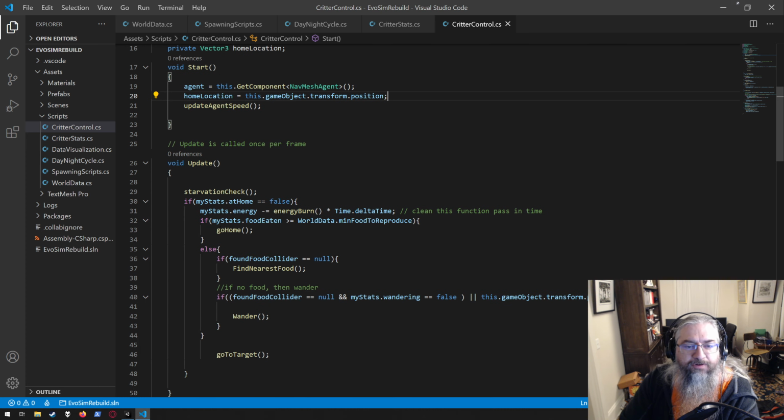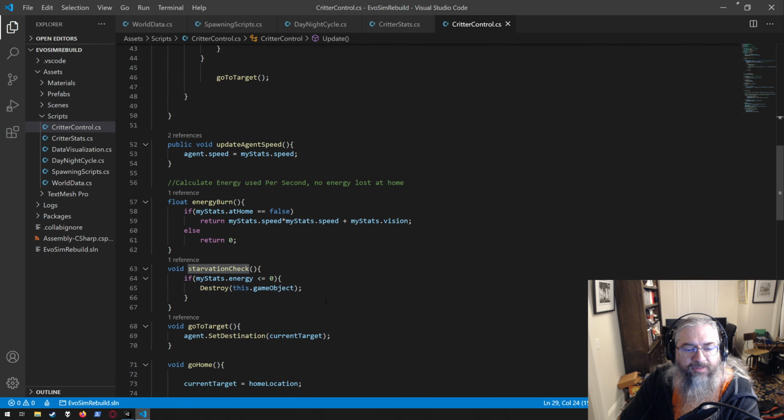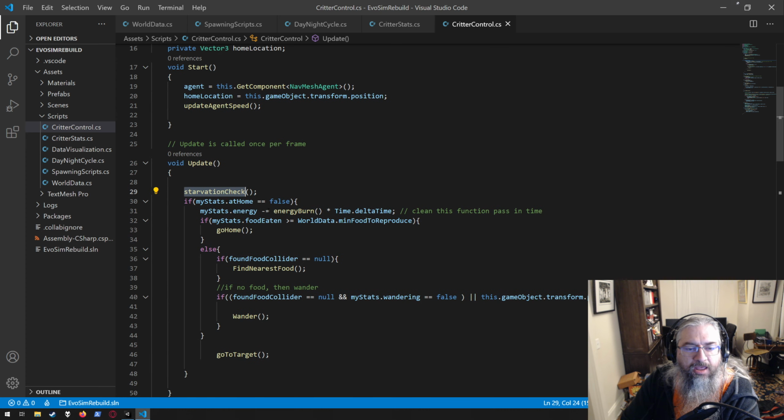So I have a couple of different things going on here. One is Starvation Check. And Starvation Check is, did I use all of my energy? Basically it just says, if my energy gets below 0, I die. That's pretty easy. Then I have, this is kind of my little state machine here. You can see I left myself a note to clean this up. I could totally make this function a lot nicer than I did here. But that's what I did this time.